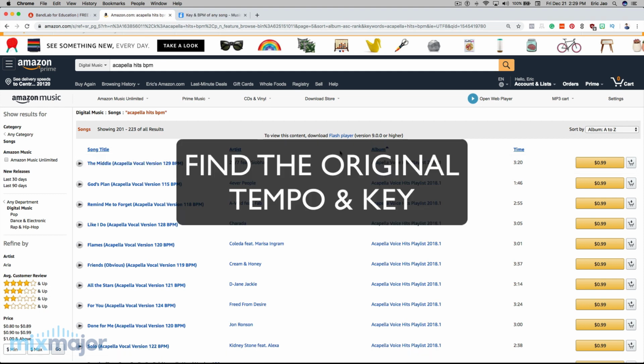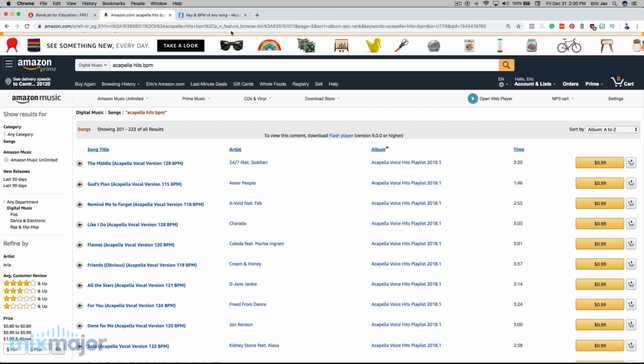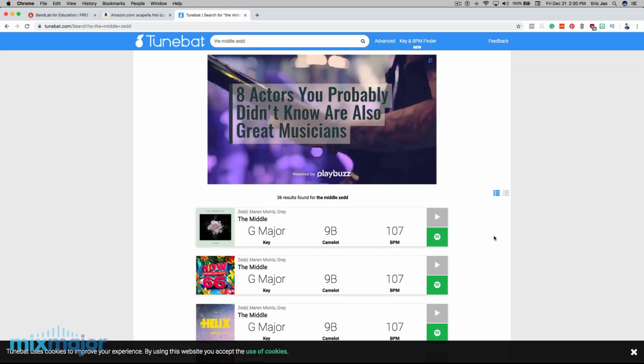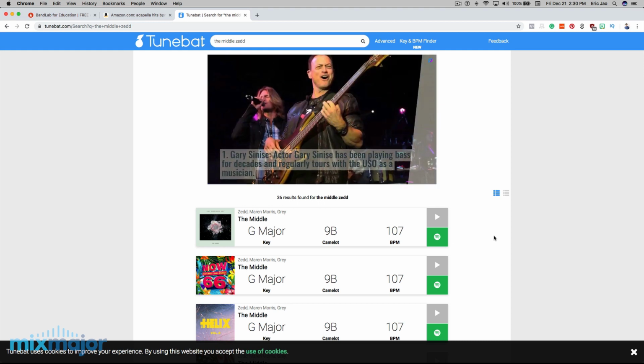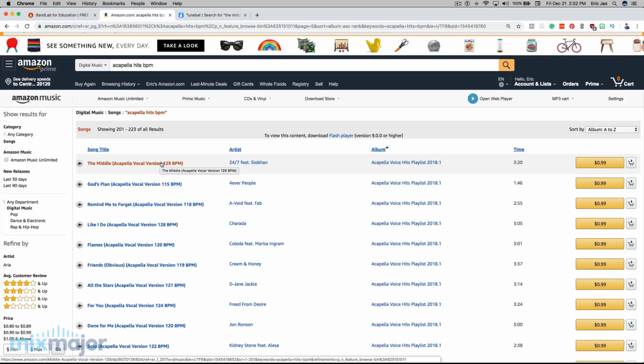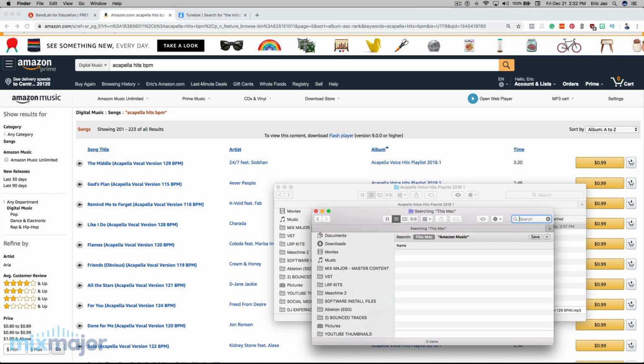If you ever want to find out the original tempo and key of a song, you can do it on a site like tunebat.com. You can see that the original song is in G major, and the original tempo is 107 beats per minute. So once you find your song and purchase it, make sure you click on Download Purchases, and then find the a cappella in your Amazon song library. On a Mac, you can go to your Amazon Music folder and search for the name of the song in that folder.